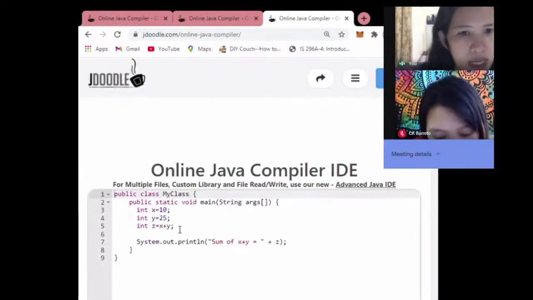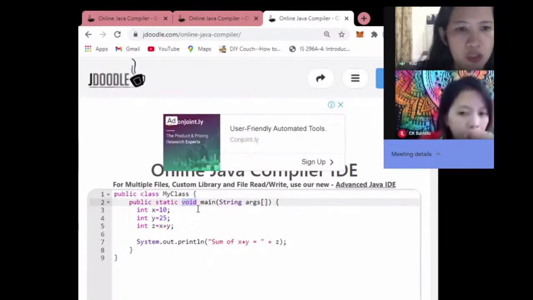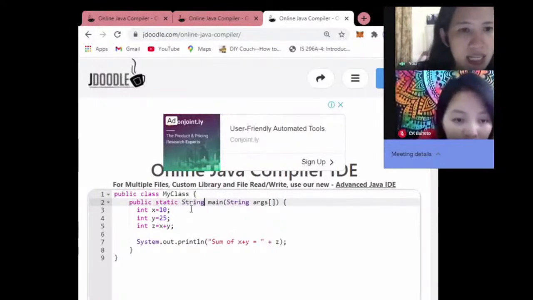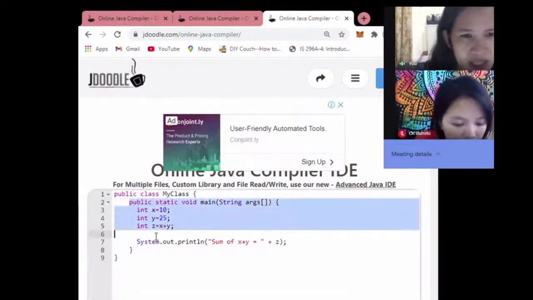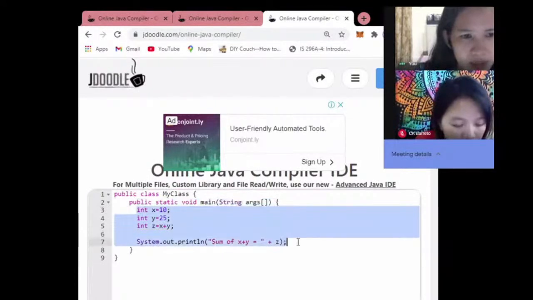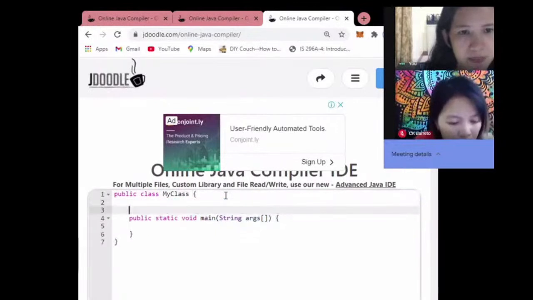This one will be our example for a method that returns a value. Assuming that the value is string, ang ihang i-return is string, so dili na ni void. Okay? String. This is our main method, ako usabon. So, i-delete sa nako ni main method.